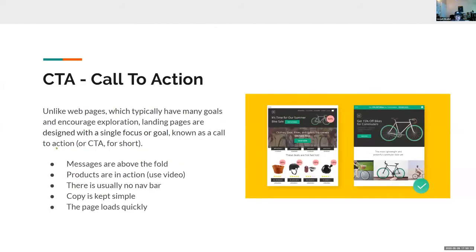The landing page is different than the whole home page because it's a call to action. It's one focus, one goal. You have one call to action. That's usually sign up. Sign up and we'll tell you when we're going to launch. Sign up and we'll give you a discount.